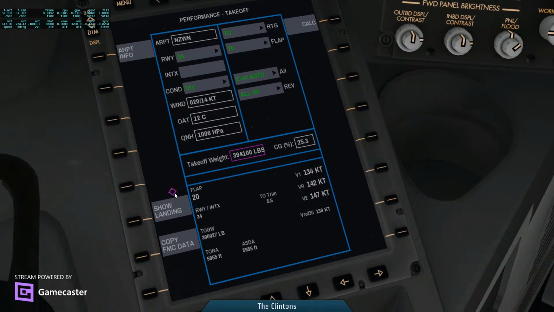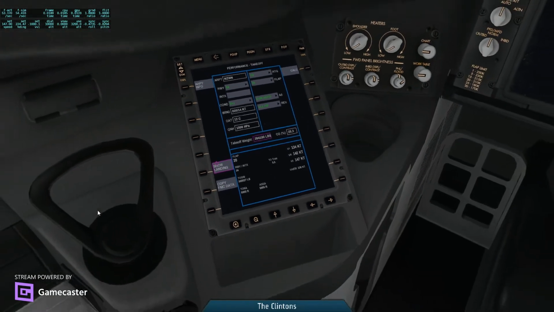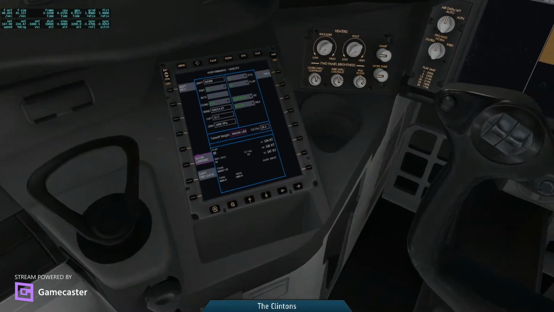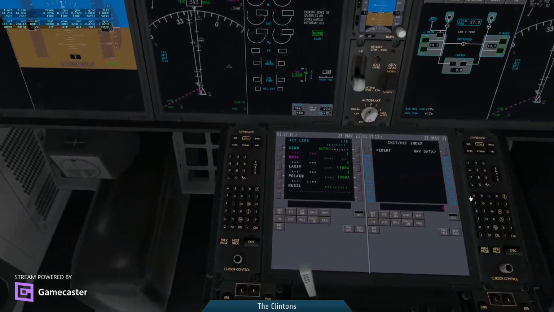What else, folks? Flaps 20, as you see. We're ready. It shows the length of our runway too. Look at that. Yep, so it's calculating everything nicely. I really like that. All right, let's get back over to our FMC here.